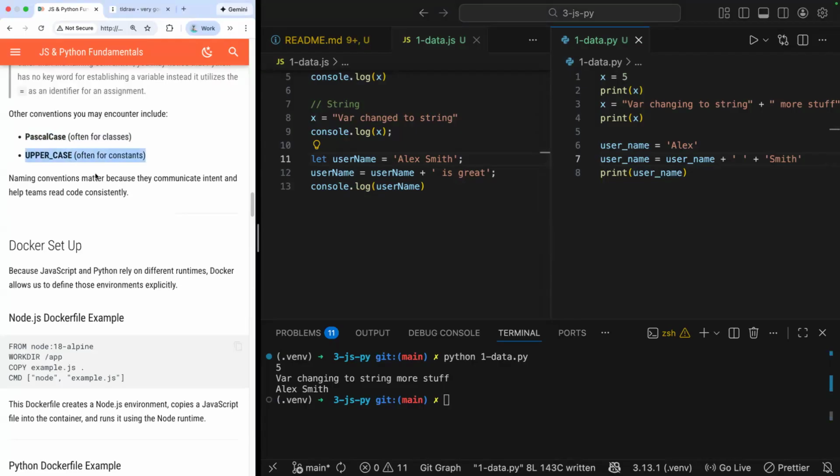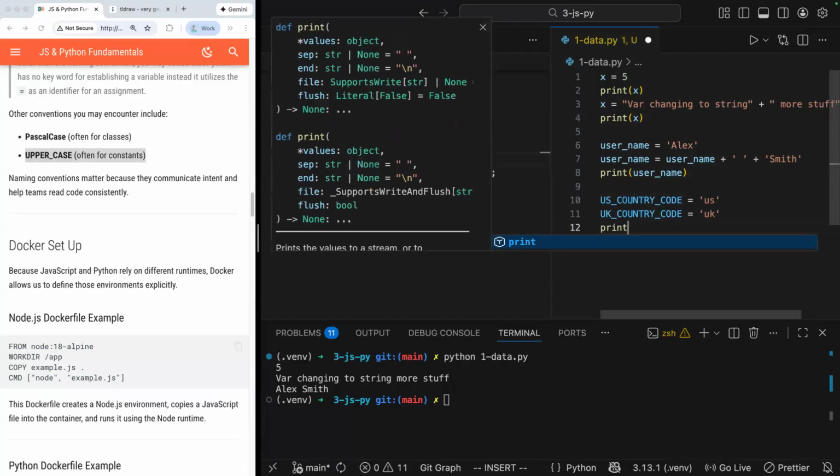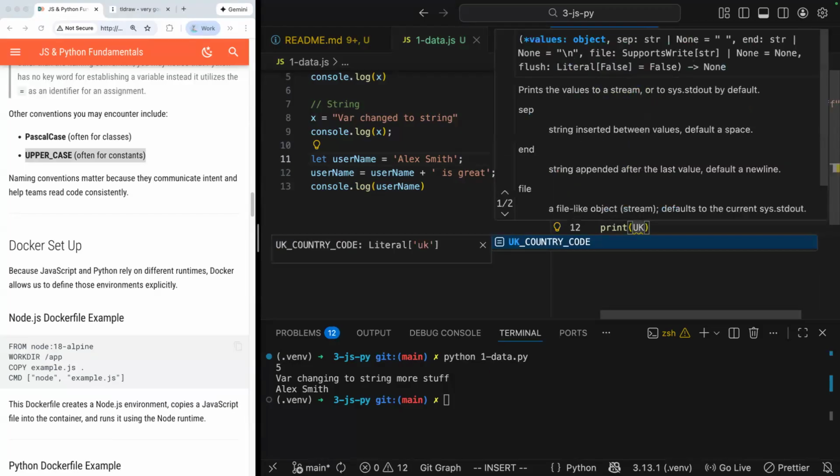A constant is when you have a variable that you know isn't going to change. So for example, here in Python, US country code equals, I think it's just US. I can't remember if it's US or USA. Right, the Great Britain country code is, I think, just UK. And we'll just print the UK one.